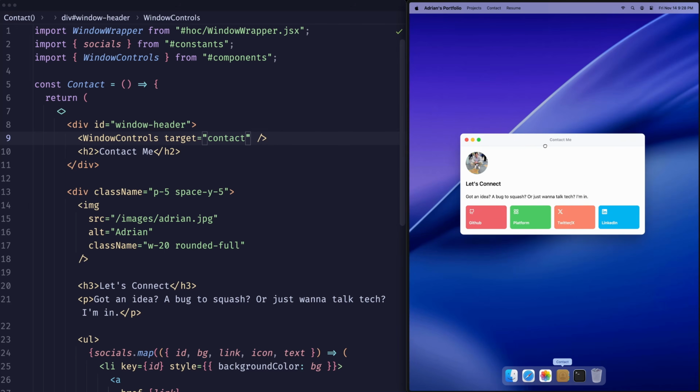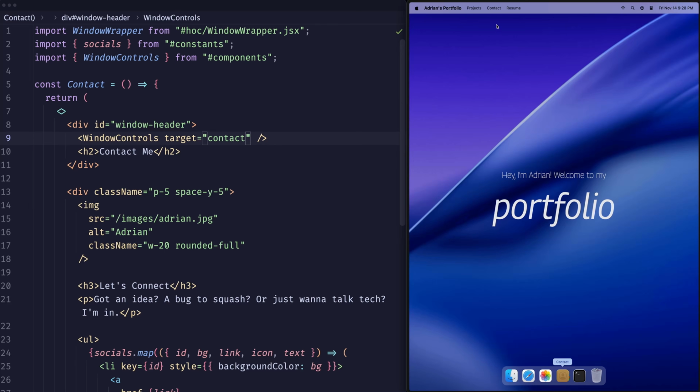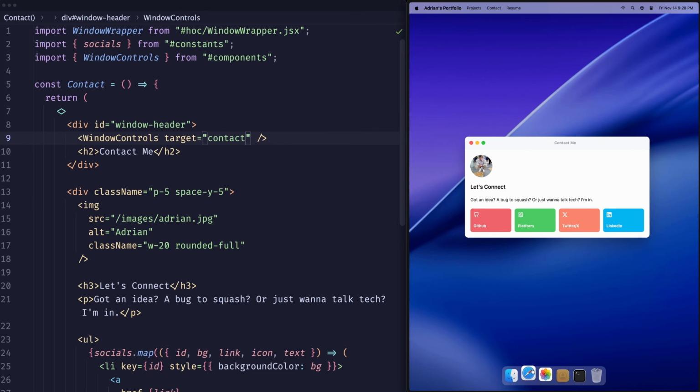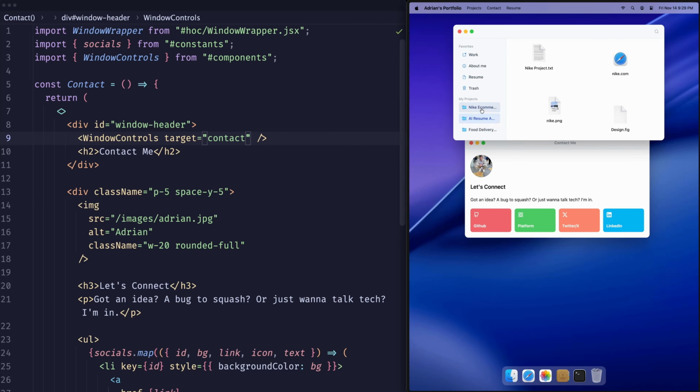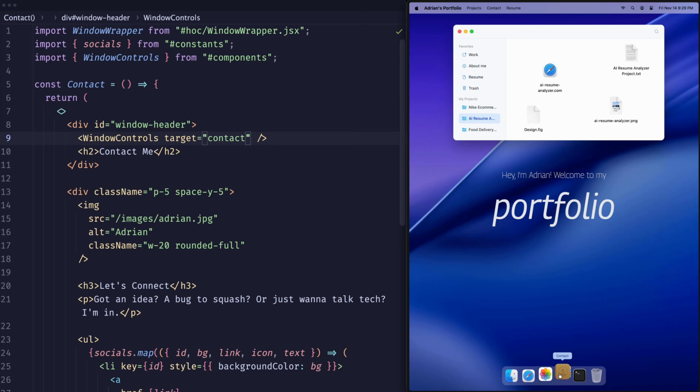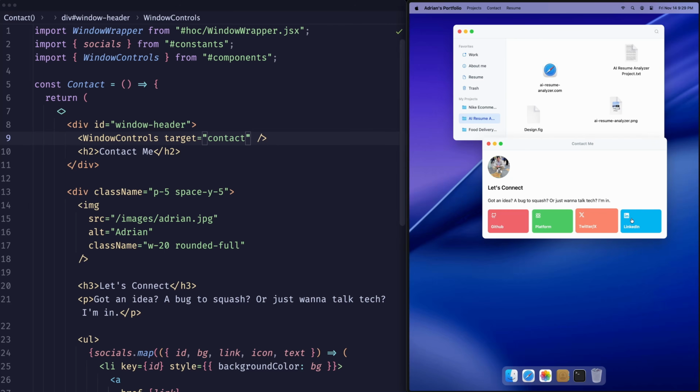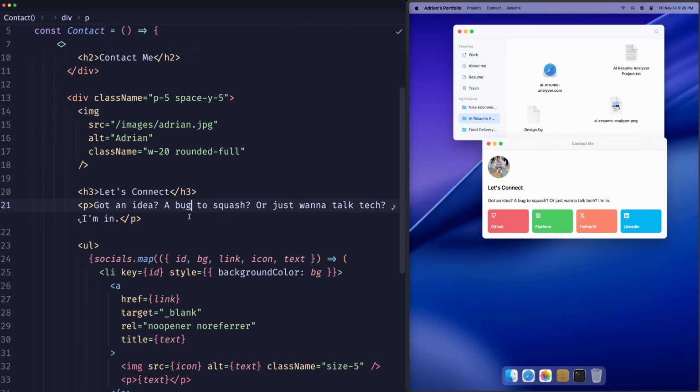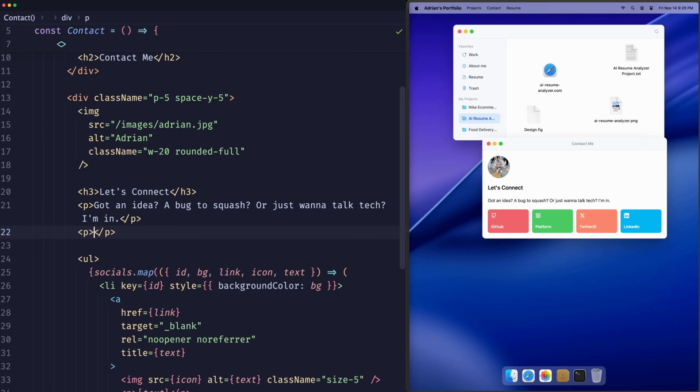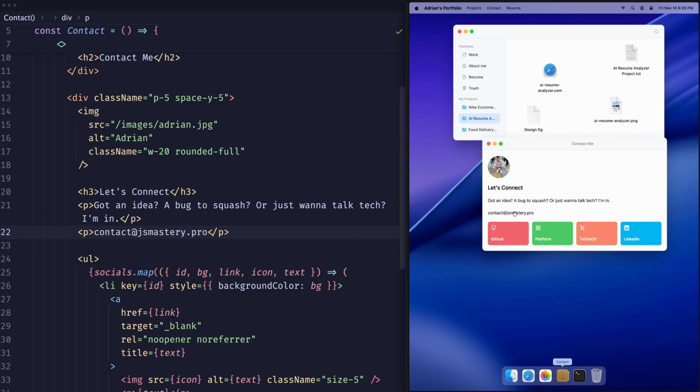And that's it. Now, it's very easy to contact you. There's a link at the top, or there's this contact section right here at the bottom. So while they're browsing your portfolio, if they want to quickly contact you, they can just click right here and do it right away. What would be useful is also adding another p tag to just drop in your email, jsmastery.pro. That way, if they want to, they can quickly send you an email.